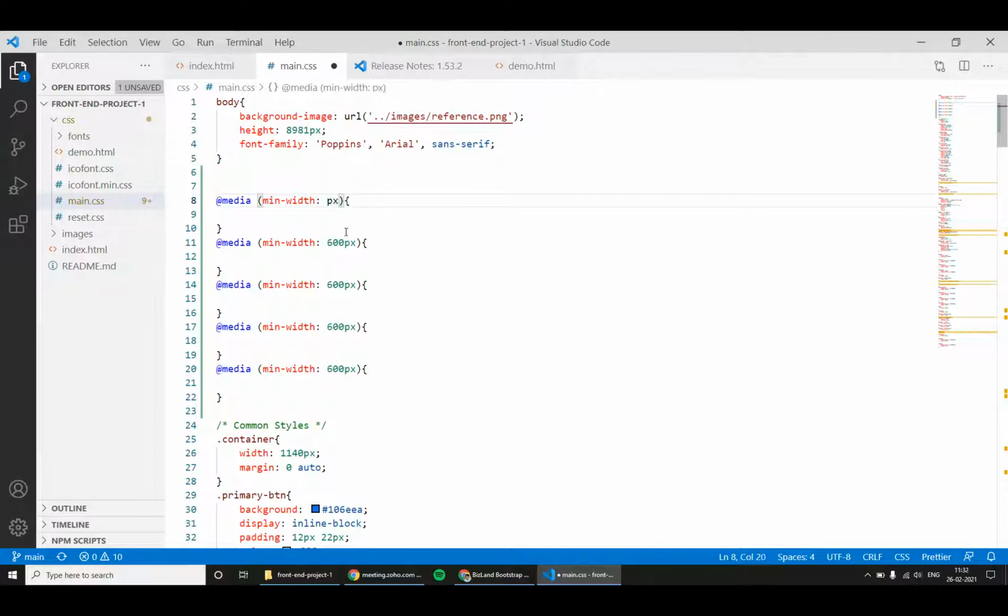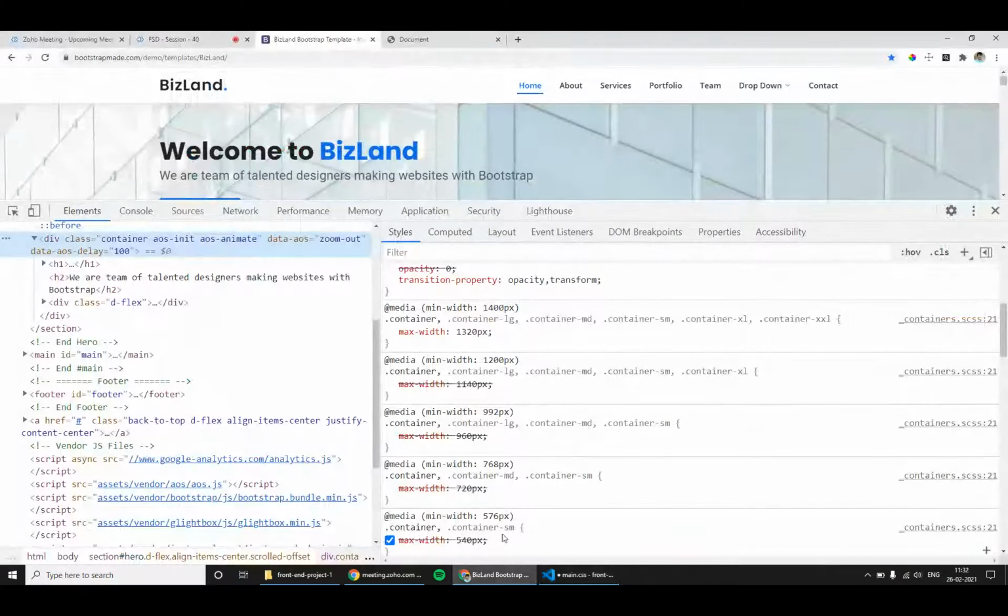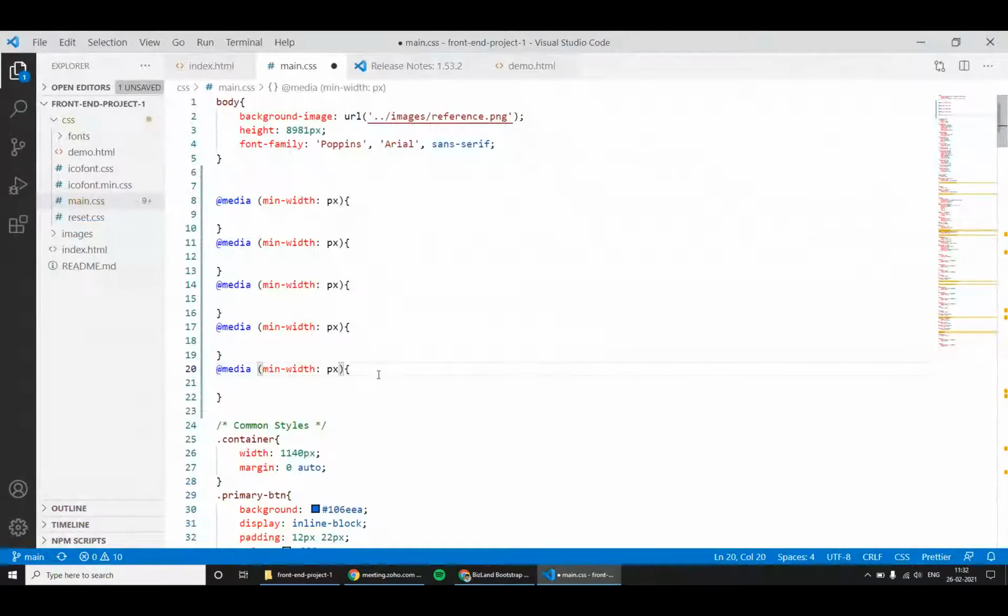Tell me, from many values, which breakpoint should go right on top? 1, 2, 3, 4, 5. Five breakpoints are there. Okay, so what value should come here?